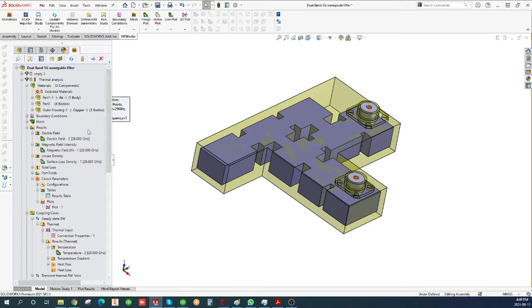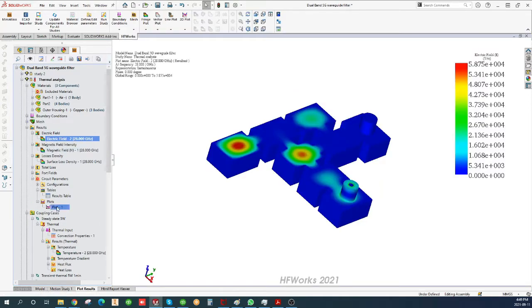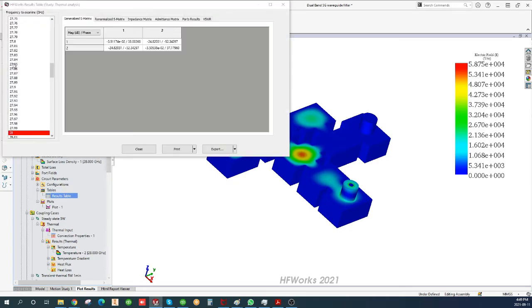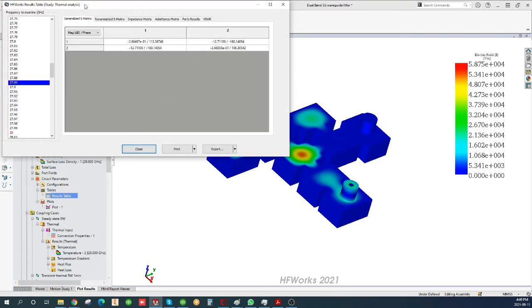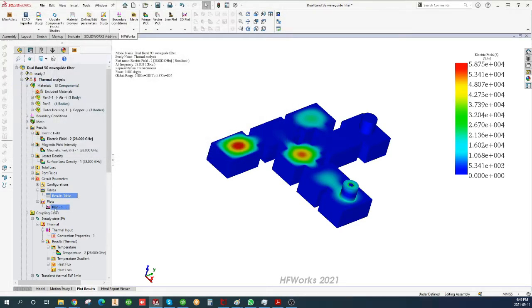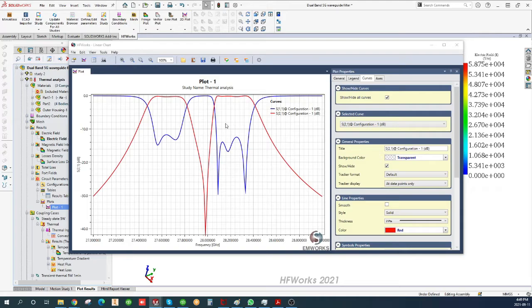This was solved earlier with the same settings. So you can look at the results. You can click electric field. You can look at the results table. At each frequency you have all the S matrix and port results. You can plot your S11, S12. As you can see, it's a dual pass filter with 2 pass bands. So this is the first one, this is the second one.